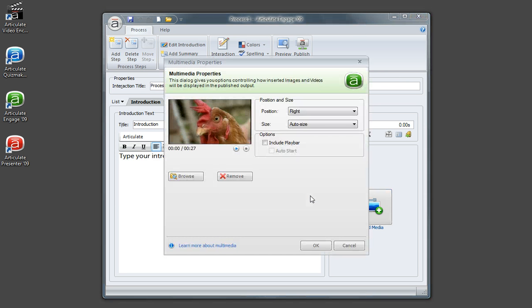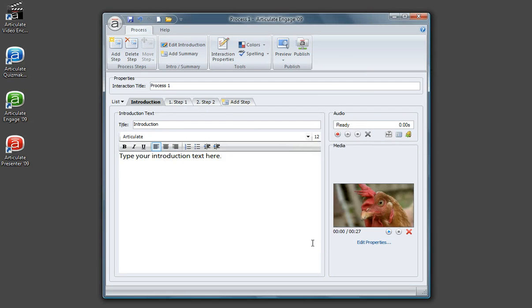This brings open the Multimedia Properties window. You have a couple options to modify the position of the video and the size, and you can also include a play bar. I'll go ahead and select that option, but I won't select Auto Start, and click OK.